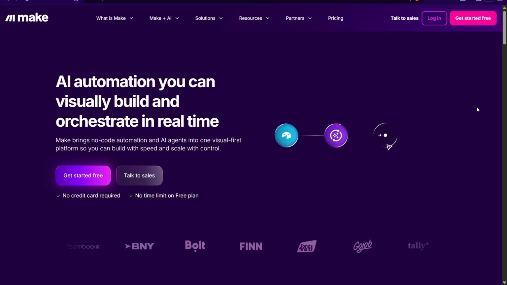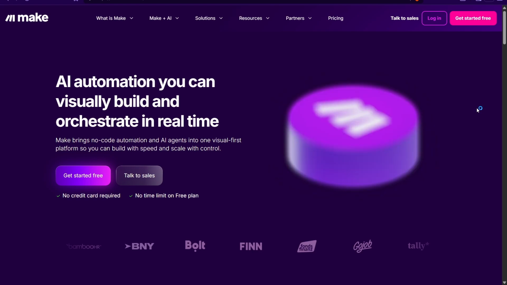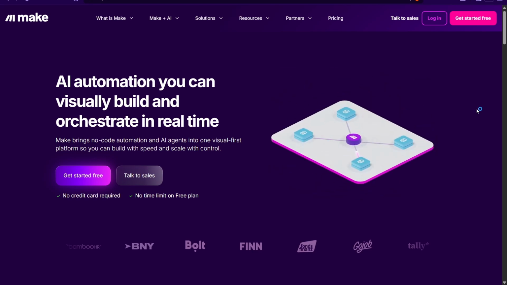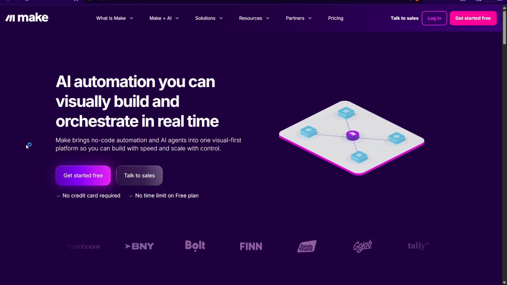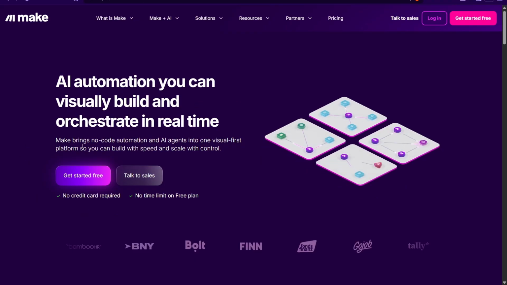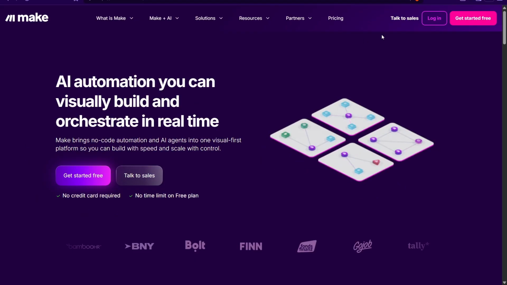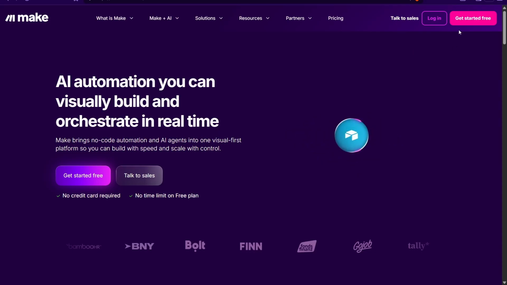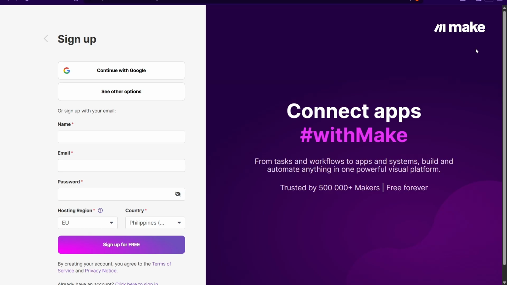Now, once you are on make.com, the first step is to create an account. And to do that, head over to the left-hand side where it says Get Started for Free. Or what you could also do is on the top and the right-hand side, simply click on the Get Started Free button. Now, that will take you to this page wherein you can start creating your account.